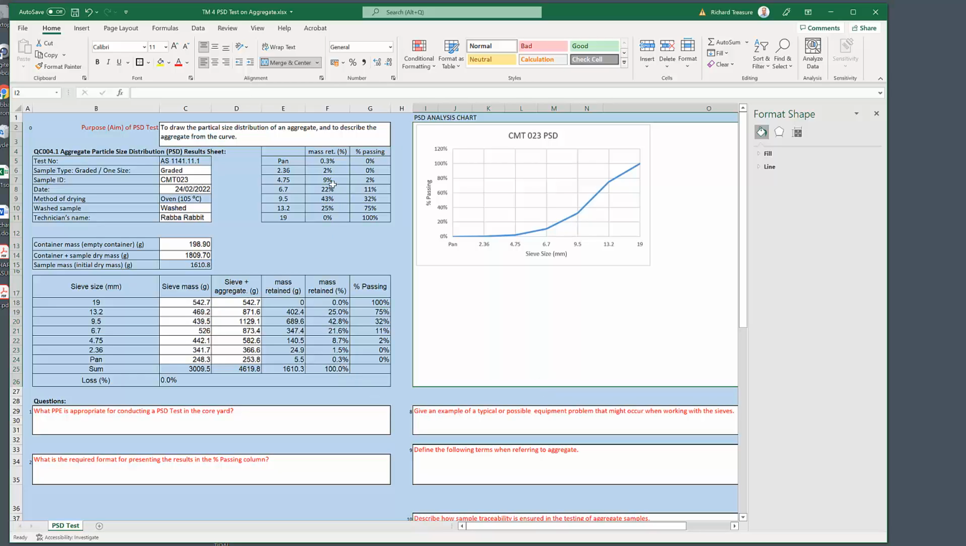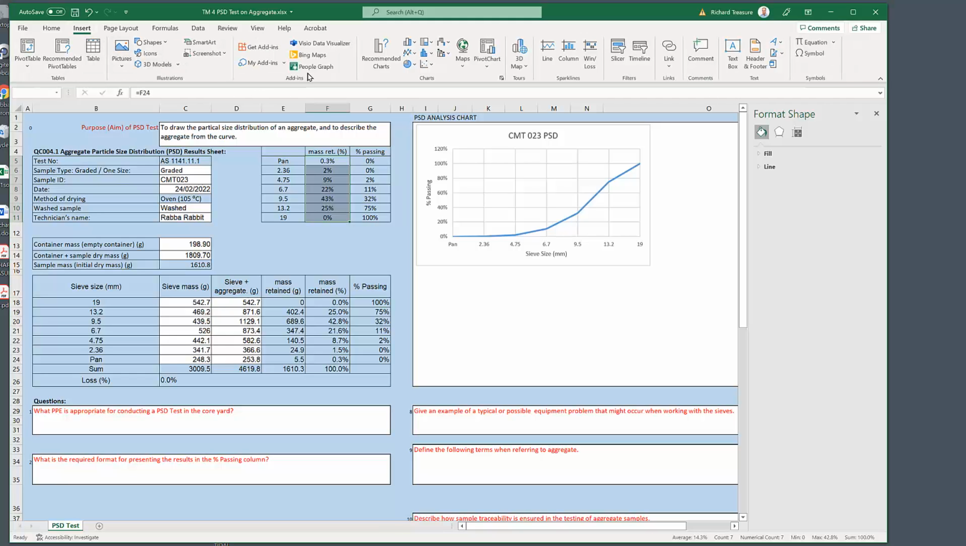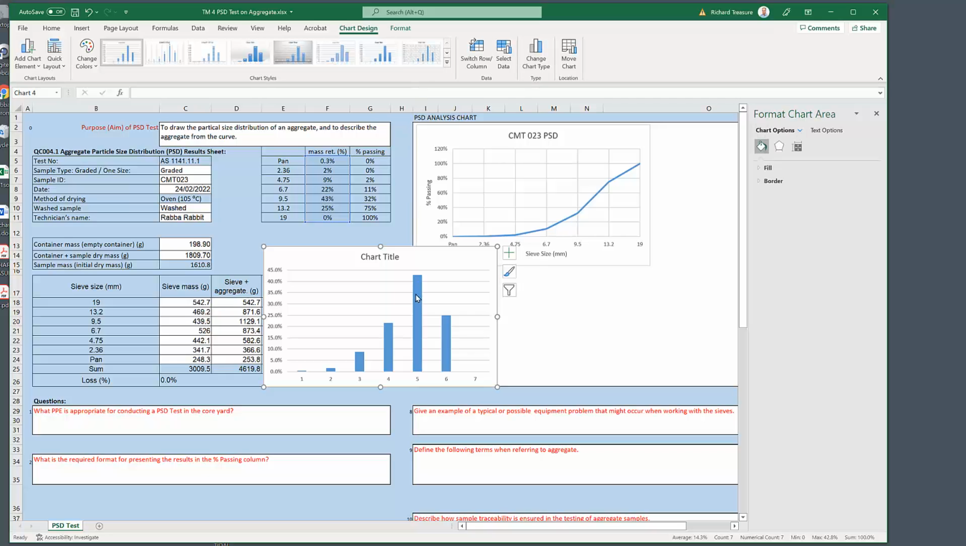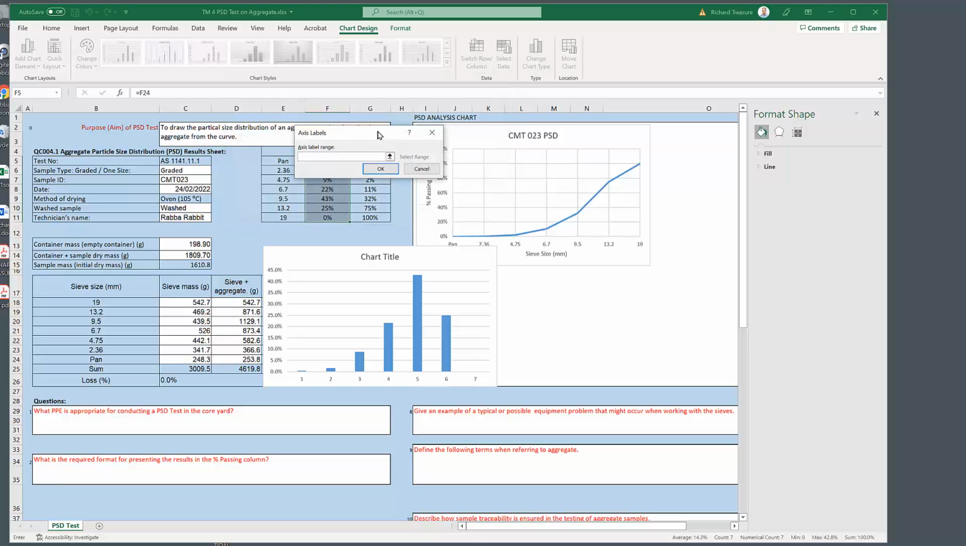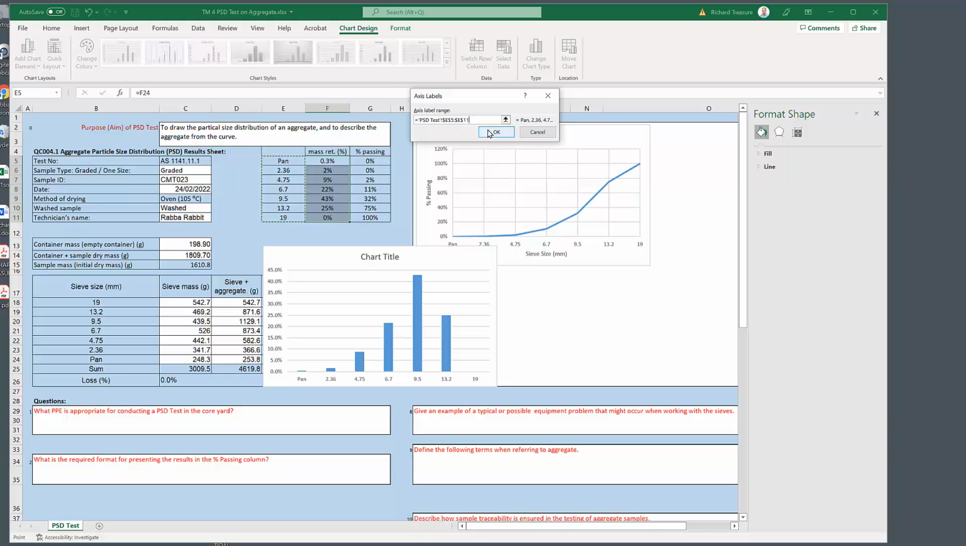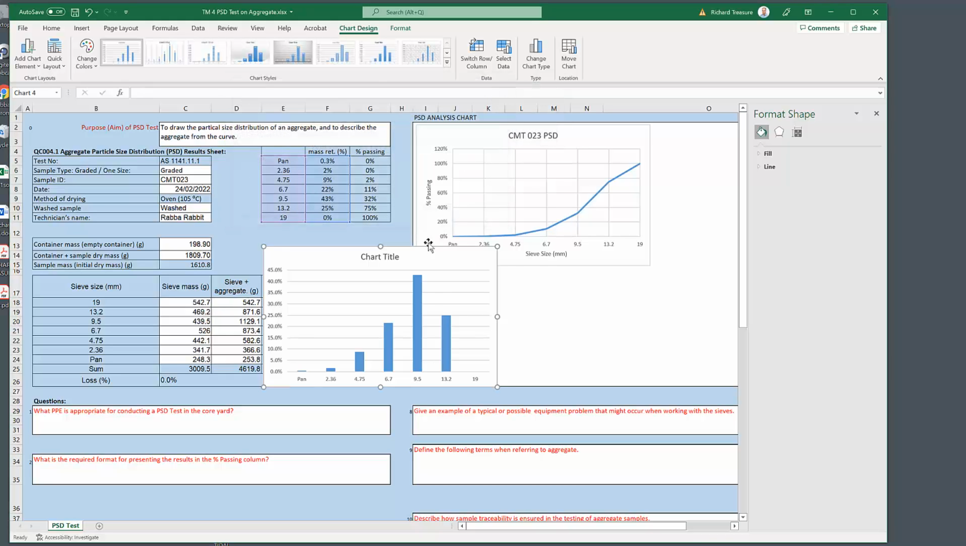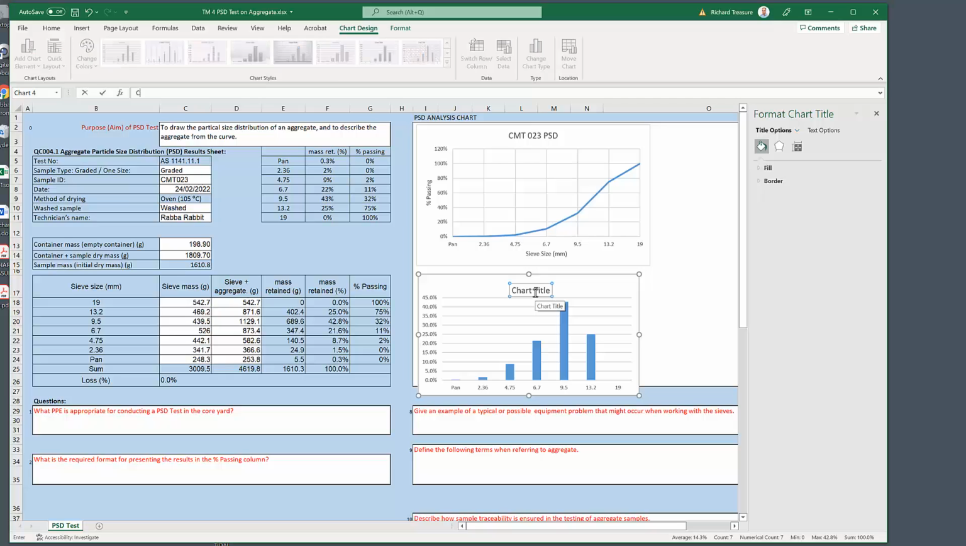Next we'll do the bar chart for mass retained. So first of all, block in the relevant data. We're going to insert the bar chart and the top left option. And now to do the horizontal axis category again. So to pass the horizontal axis labels, drag down the relevant column and OK.